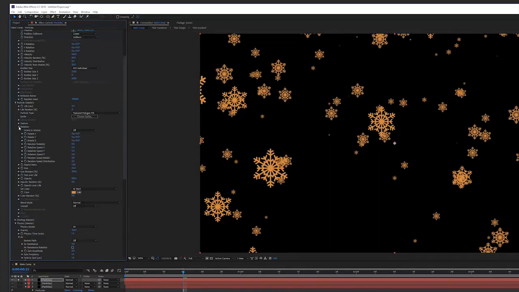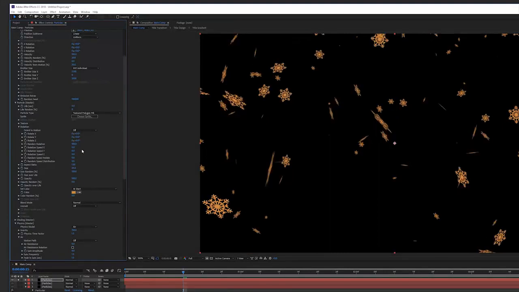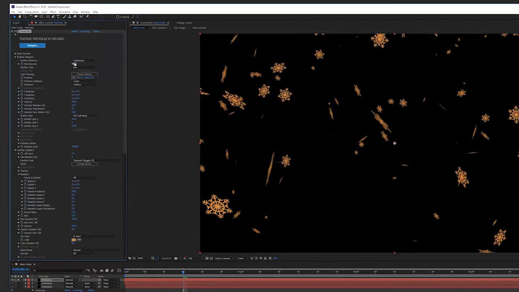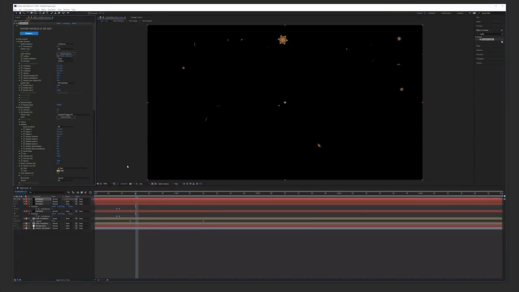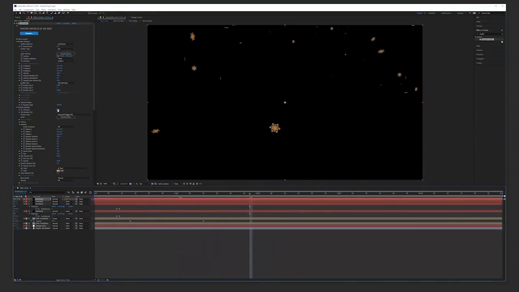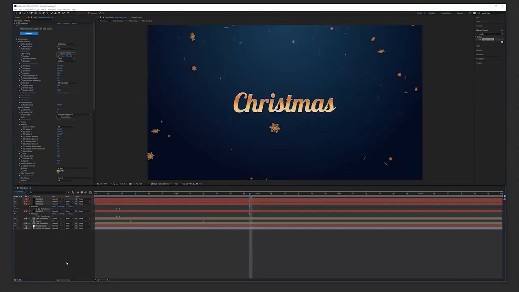Go to the rotation and change it to rotation random 100. Also change the birth rate, so a little bit lower so we don't have as many, and play around with the box size again. I'm going to increase the life so we can actually see them all the time, they don't fade off.